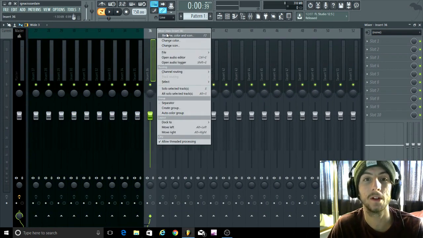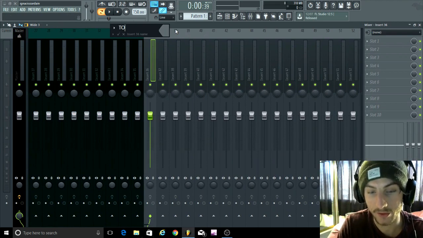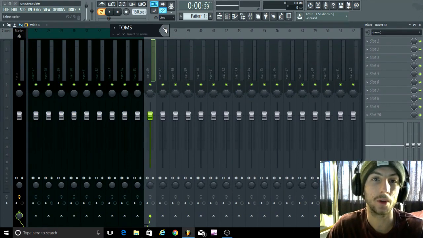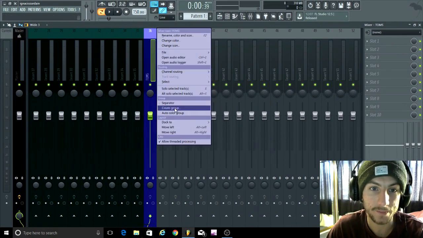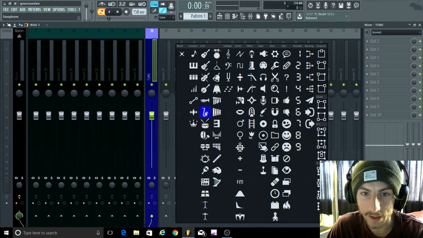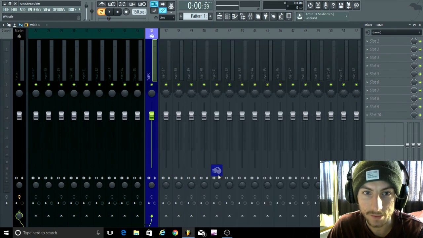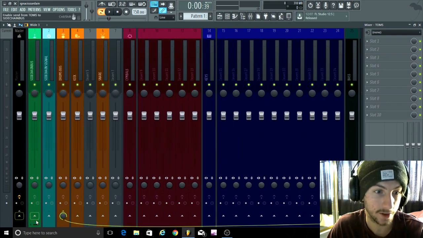Now, this is the way I do it. I'll go toms. This is for when I'm doing drum rolls and stuff. I'll do these a nice light purple color. Create group. Change icon. I don't know, is there a tom here? No. I'm going to go with the whistle. Same thing. Toms into my drums bus this time, not straight to the sidechain bus.